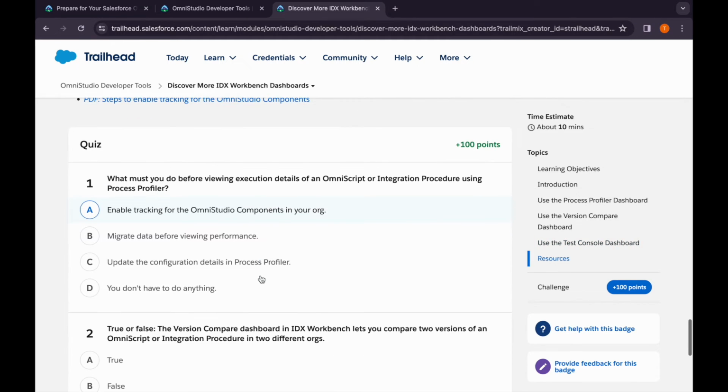Let's target it. First question is, what must you do before viewing execution details of an OmniScript or integration procedure using process profiler? Okay, first option is enable tracking for the OmniStudio components in your org. Second, migrate data before viewing performance. Third, update the configuration details in the process profiler. So first option should be the correct answer.